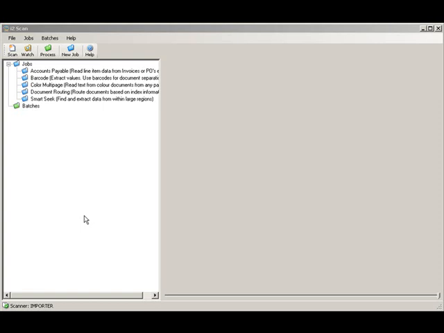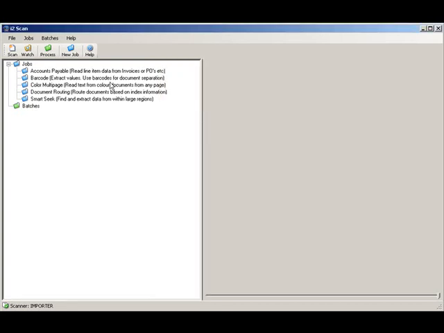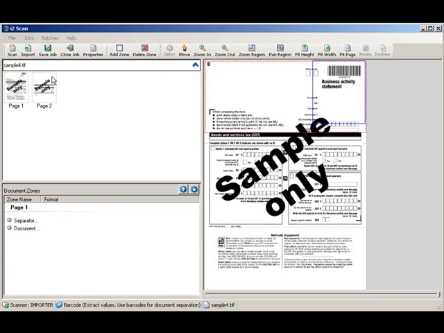Let's have a look at our barcode sample job in i2scan. To modify an existing job, you simply select and double click, and you'll see here our sample job that has been scanned or imported and our zones that have been created for our document processing. It's a barcode sample, so we've scanned a particular document that has a barcode, and you'll note that there are some zones on that page.